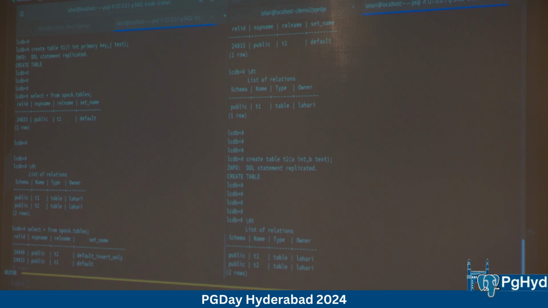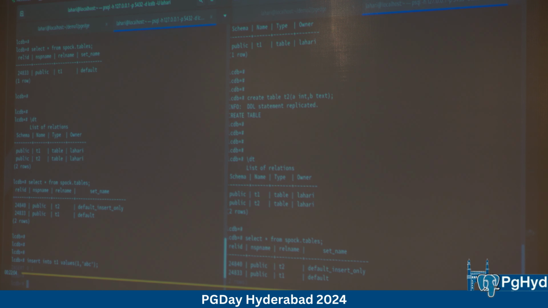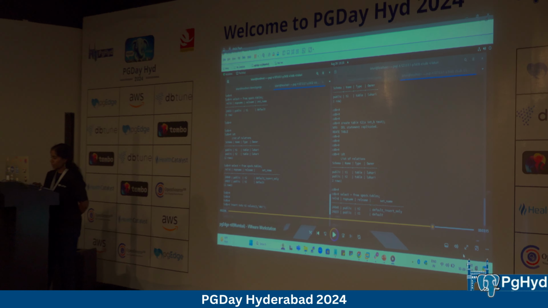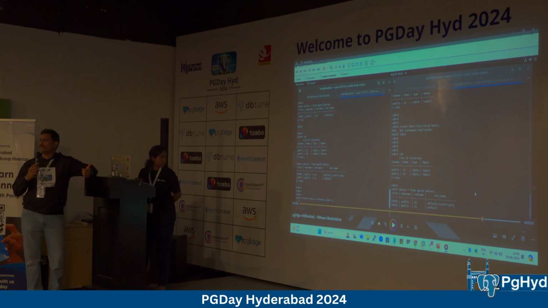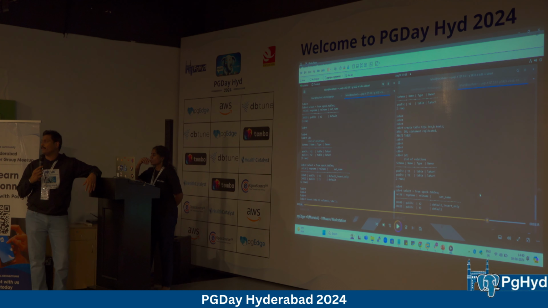So now, when we're looking at the elementary condition for us to enable logical replication, we should have primary keys on all the tables, right? If there is no primary key, we'll rely on the replica identity, right?